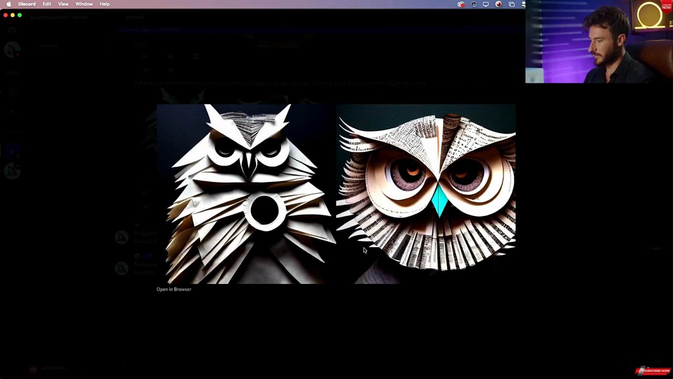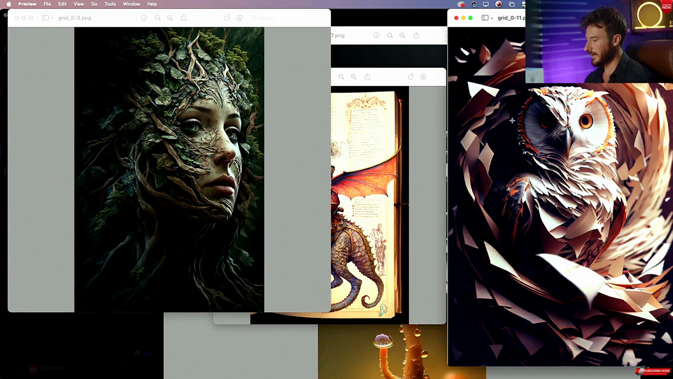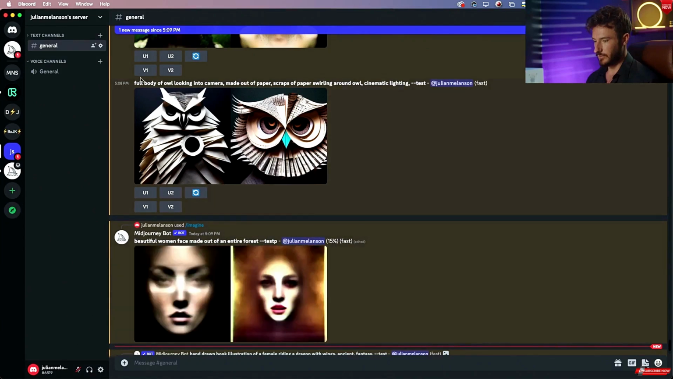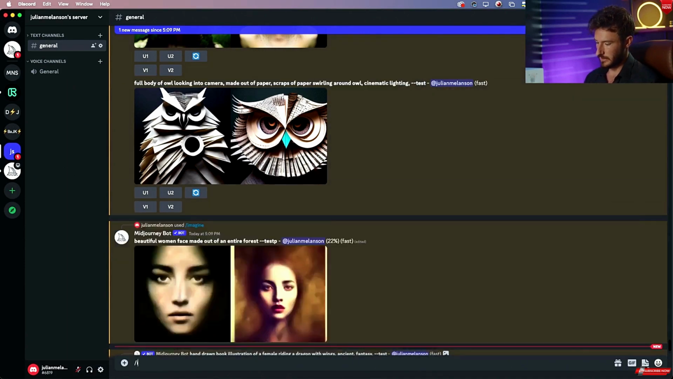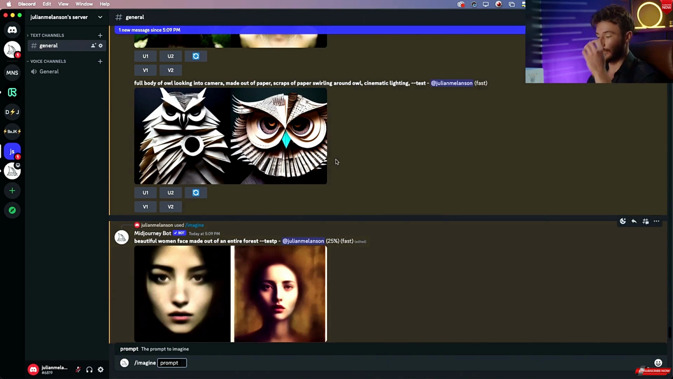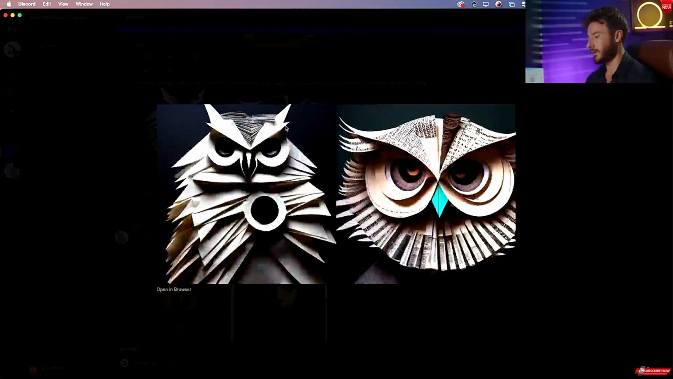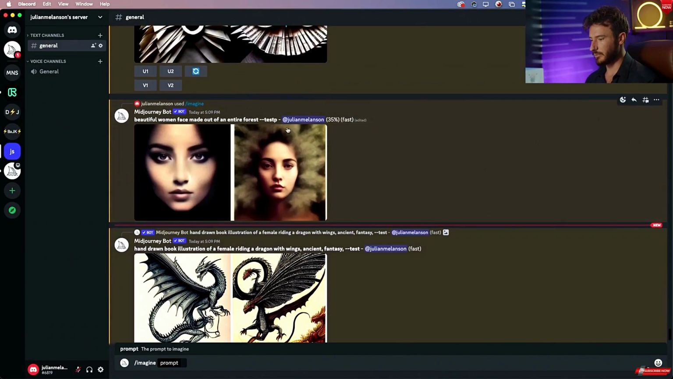Okay. Now, here is our first swing at the owl. Let's go ahead and look at our reference. So we need our owl to be more anatomically accurate. Okay. These are a little bit too artistic. So full body of owl looking into camera, made out of paper. So let's grab this. And what I've noticed, if you're really wanting to get anatomically accurate, and this was using test, so that's why it's also a little bit more artistic. So we definitely want to be using test P. So we should be back on test P because we just changed it in our settings. That's going to help a lot.